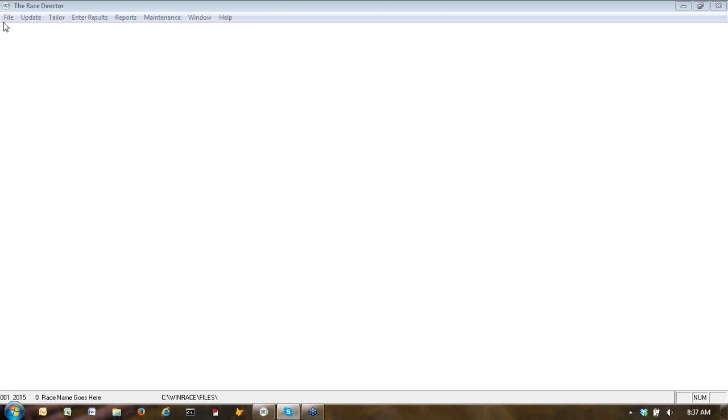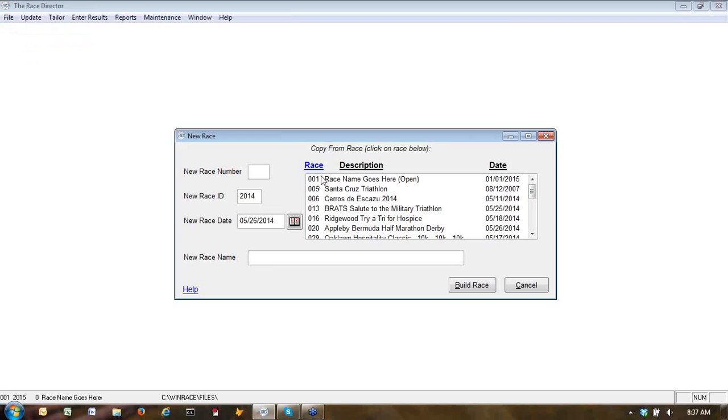So we'll begin by creating the new race using File, New. And we'll select a race number that isn't currently in use. I'm going to select race 4. If we were to highlight one of the races that we've previously scored or that has previously been set up, this process, when we use the Build Race button, would actually make a clone or copy of that race, giving you the option to also copy all of the participants. That's not the case here. We're going to create a brand new race.